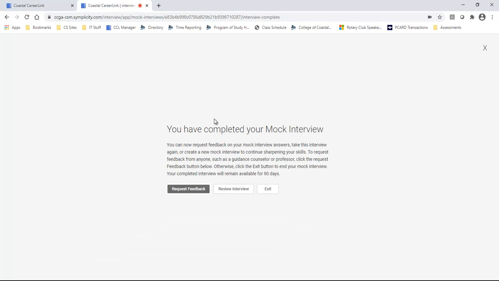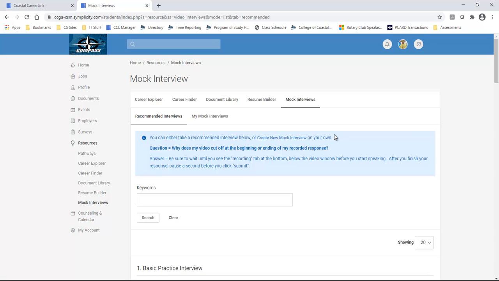I've successfully sent the feedback request to the Compass Career and Academic Advising, and also if I added anybody else, a professor or anybody else, they would get it. At this point, I can request more feedback, or I can just exit the system. And that's how you do a mock interview in Coastal Careerlink.